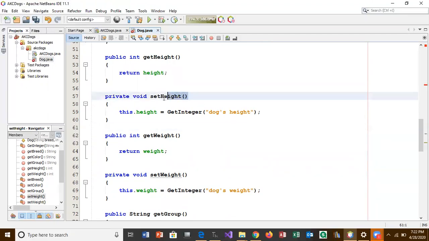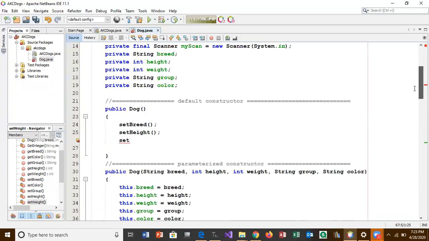Again, this is what I fixed right here. And I fixed this one right here. So all the setters should say private instead of public, and they shouldn't have anything in the parentheses. Yes, correct. That's exactly right. All the setters are going to be like that.